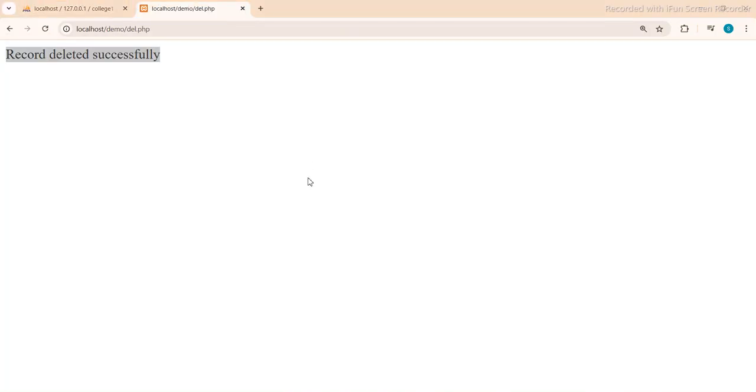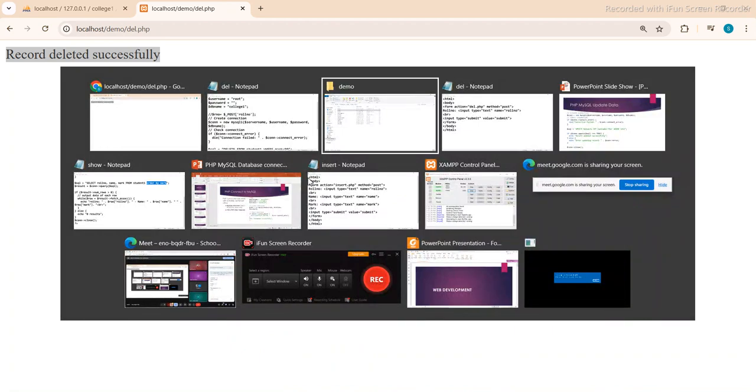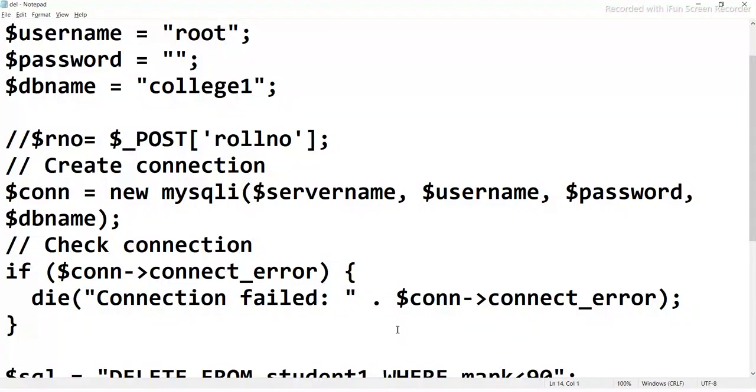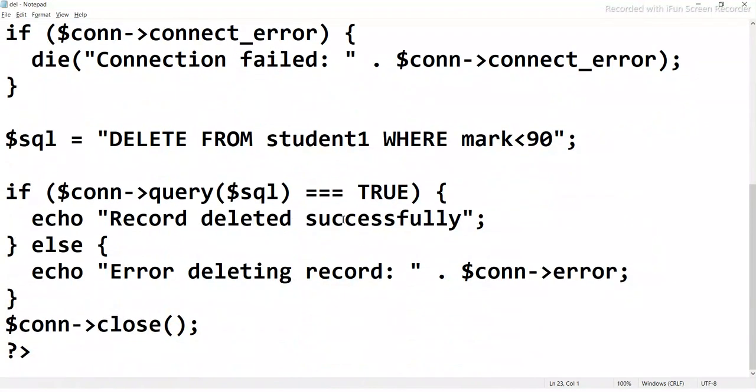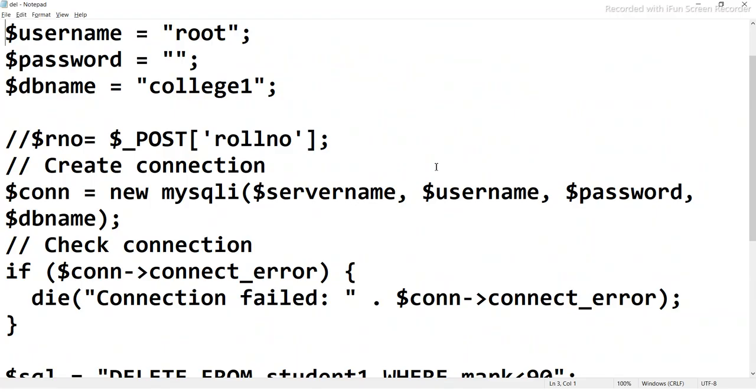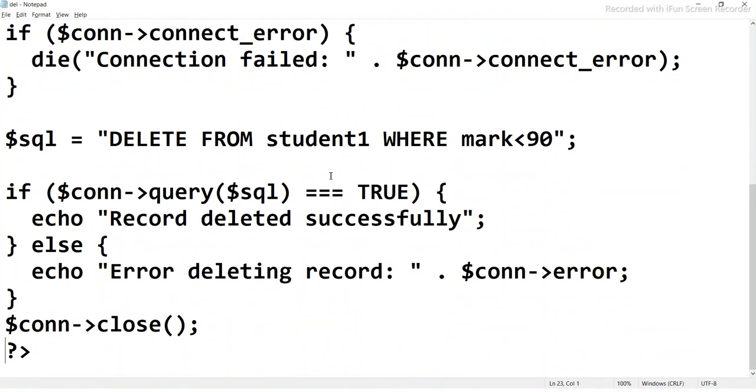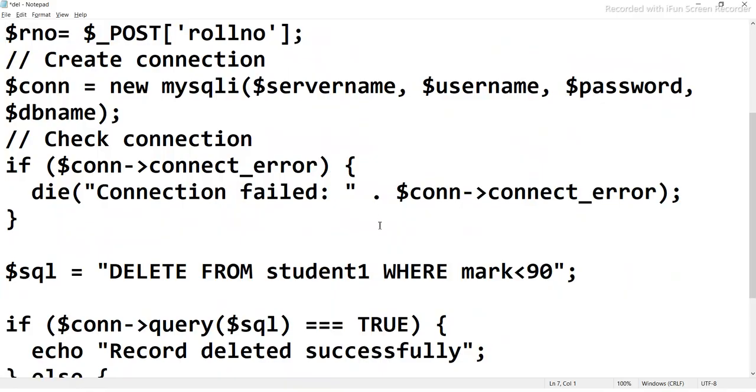Okay, so why? Because for this condition you don't need any input. Delete from student1 where mark less than 90. Here I don't need any input. 90 is given directly. But previous example, I got the roll number as the input from the HTML page and I checked here. So what I did, where roll number equal to rnumber. So that's what I checked here. Okay. So here I am not checking anything. I have just given the condition mark less than 90. So it's executed.